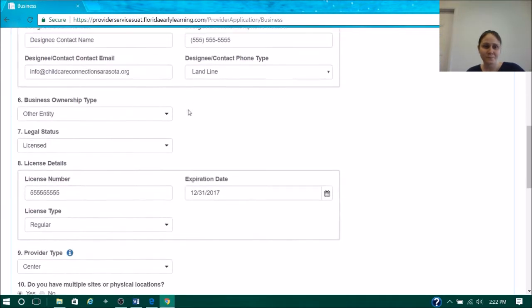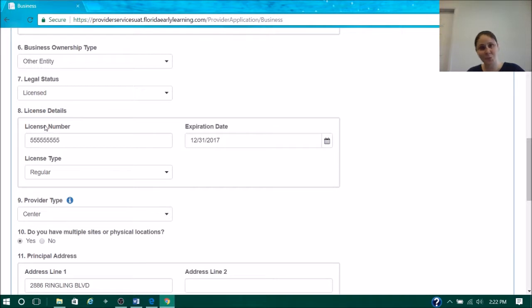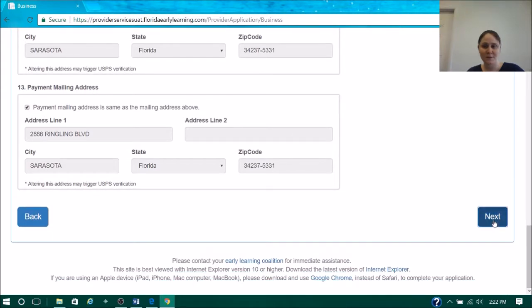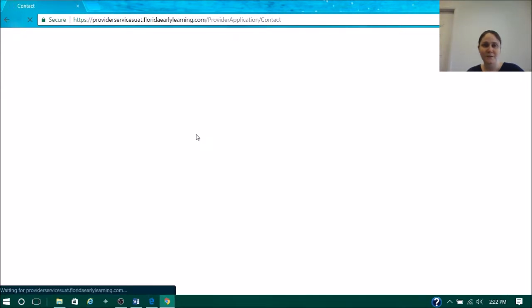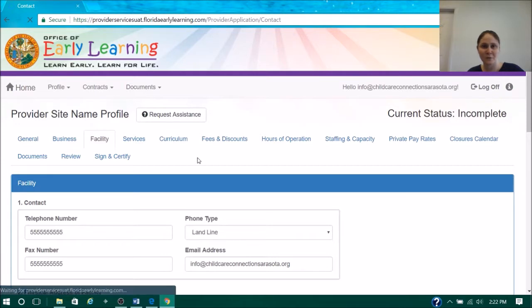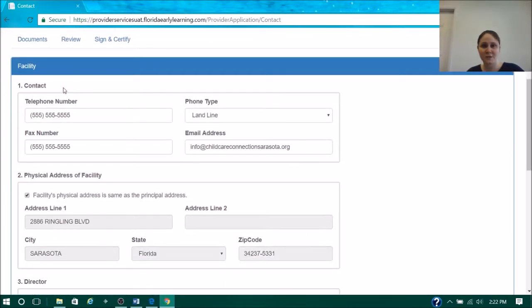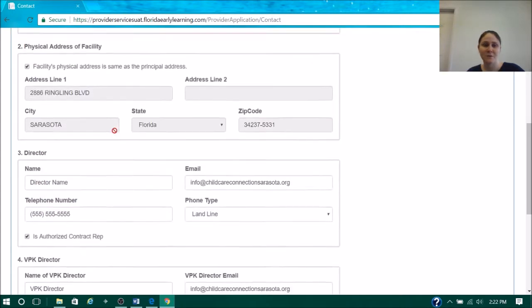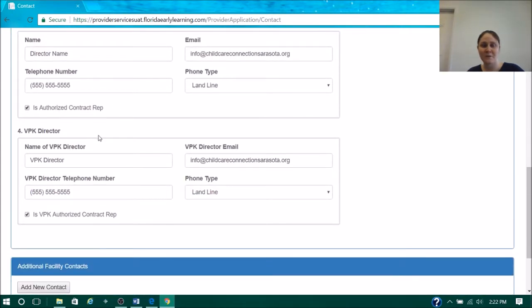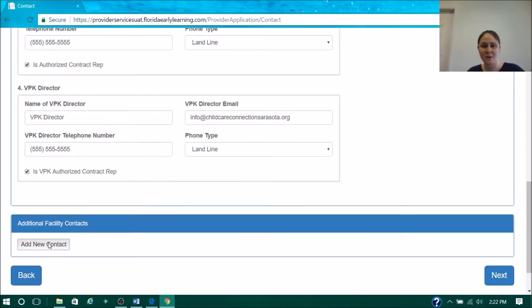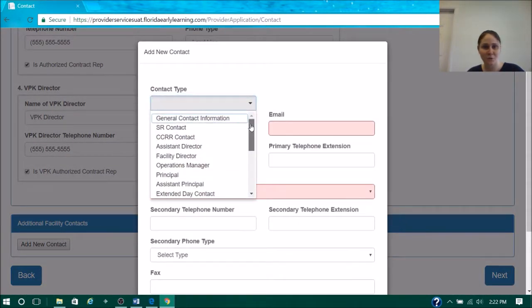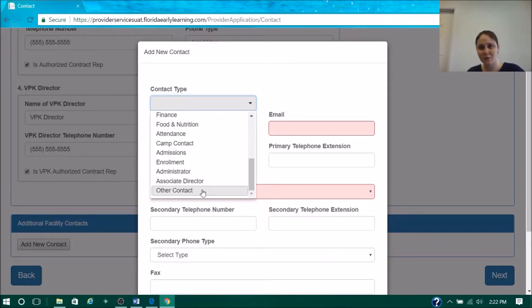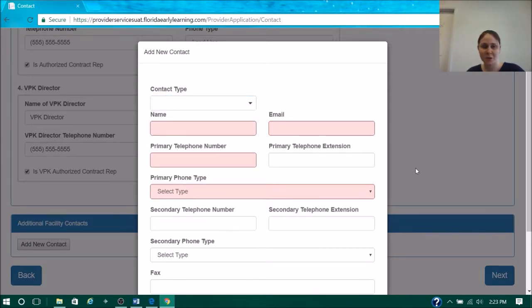And you'll go through. The license number, however, is per site. So if you are working on a profile for a specific site, please enter their license number on this section for number 8. You'll go through and answer all the questions and select next. The facility tab is for the site that you are completing the profile for. So you'll go through and do the contact information for that particular site, physical address, and the director name. If you have a VPK director, you can also add other contacts here and select their role, or if it's not listed, you can select other contact and add them to this page.